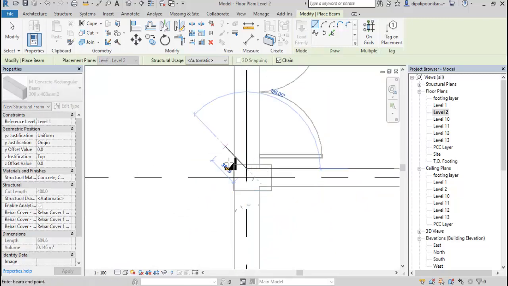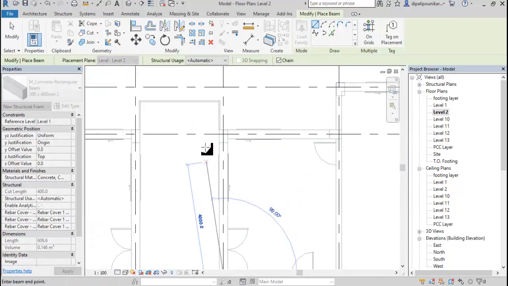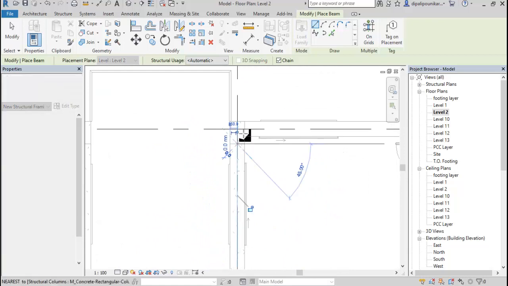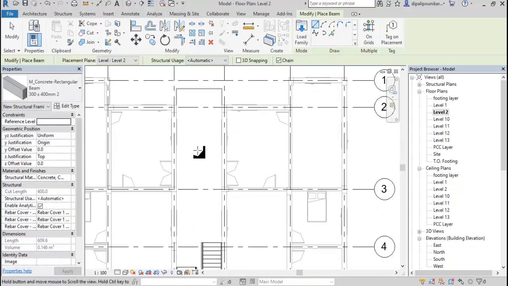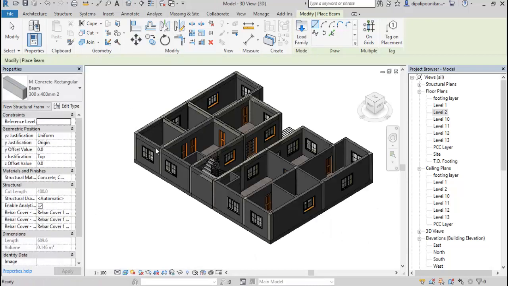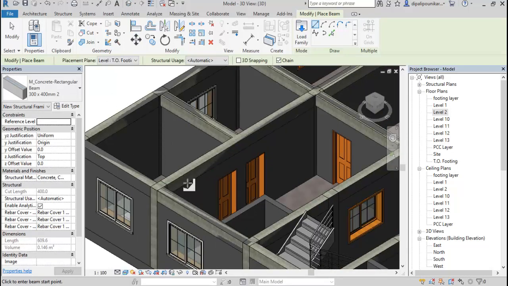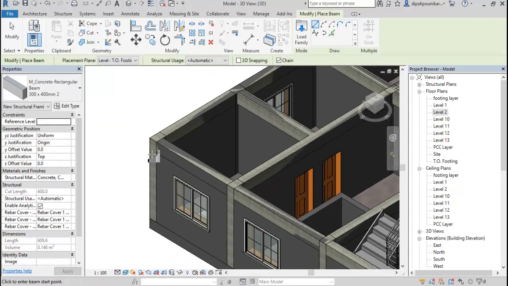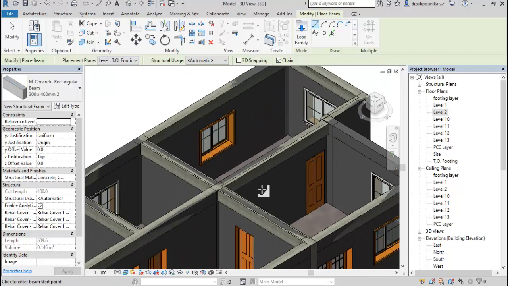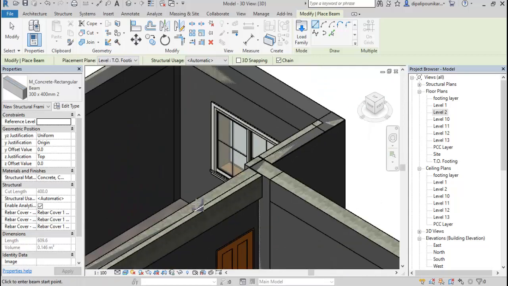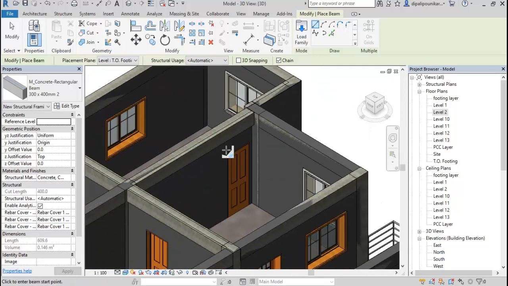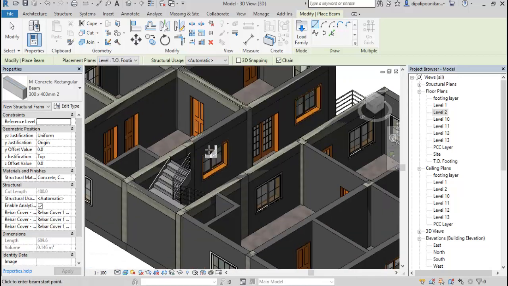So I'll click here. Okay, and I'll click at this point. So let me show you the 3D model once again, so we can continue till the end of this particular video. So you can see how we can assign this particular beam. Okay, you can see it properly. This is the procedure to assign the beam.